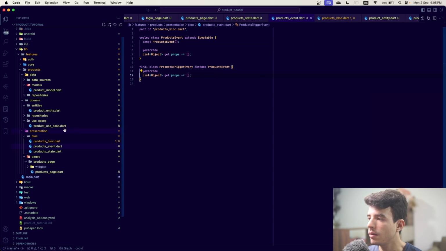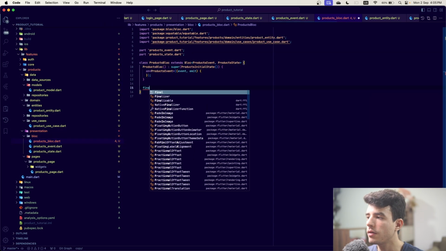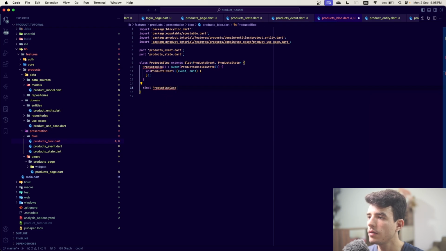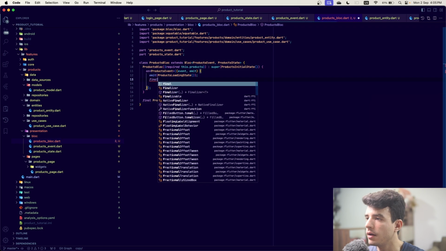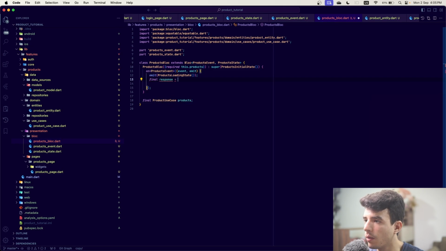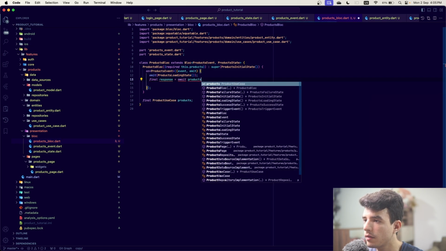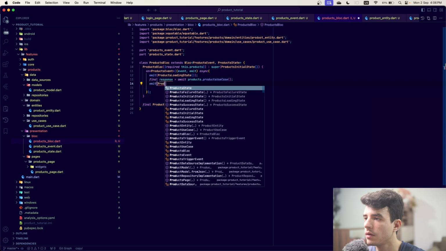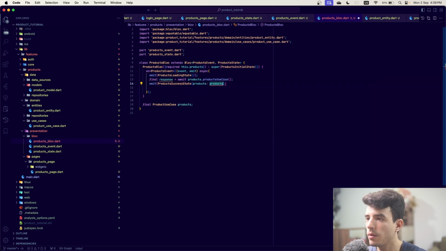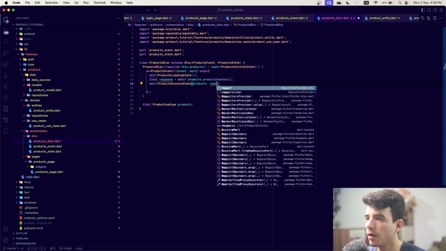Now we move on to the bloc itself, bring in the use case, final ProductUseCase. We then load it into the constructor. Now we go to the bloc function, and first we emit a loading state. Then we get the response, which is the products. Final response equals await the productsUseCase, and this is async. And we emit a ProductsSuccessState, and we put in the payload of the response.